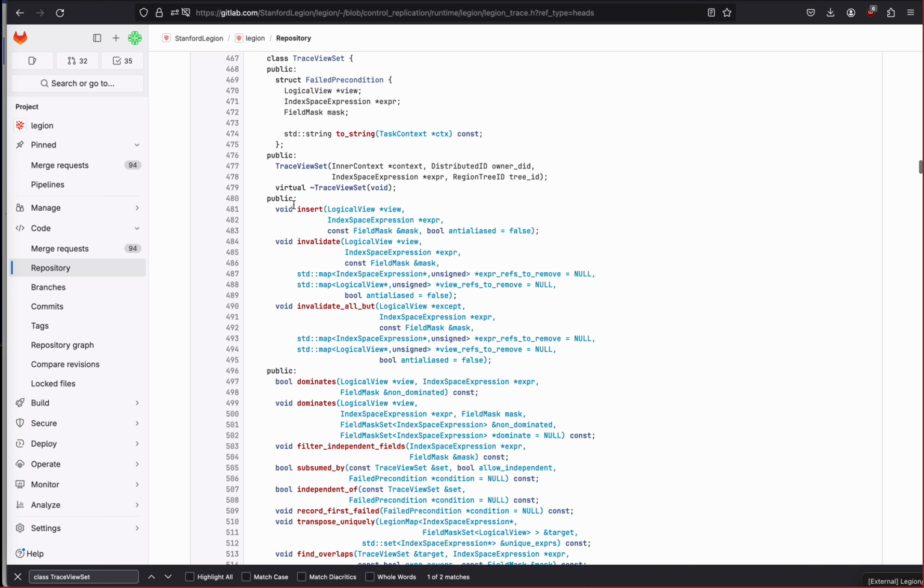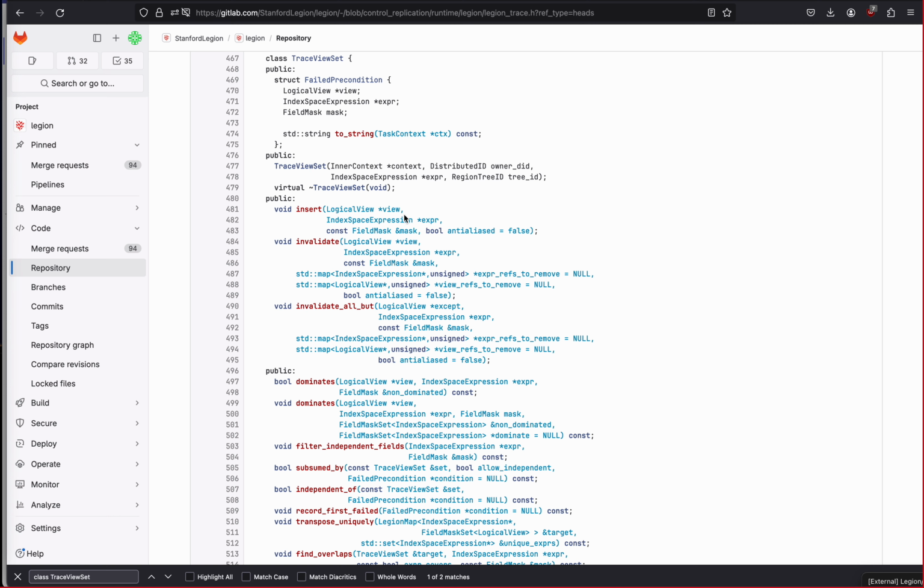And you can see this class has a lot of helpful methods on it. You can insert a new view for an expression and a set of masks. You can invalidate a particular view for a subset. Of course, these methods do all the funky index-space expression math and field mask intersection tests and subtractions for you, so you don't have to deal with those yourself. If you insert a view and there was already a copy of it in the data structure with a different expression or different mask, Legion will unify those and do the right thing. So there's insert and invalidate all.